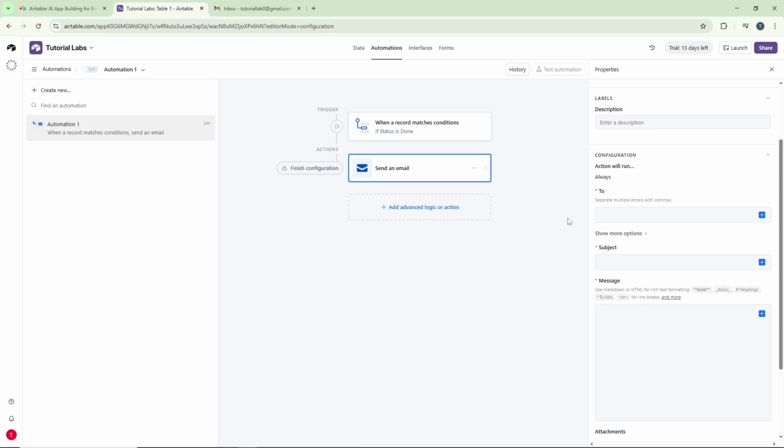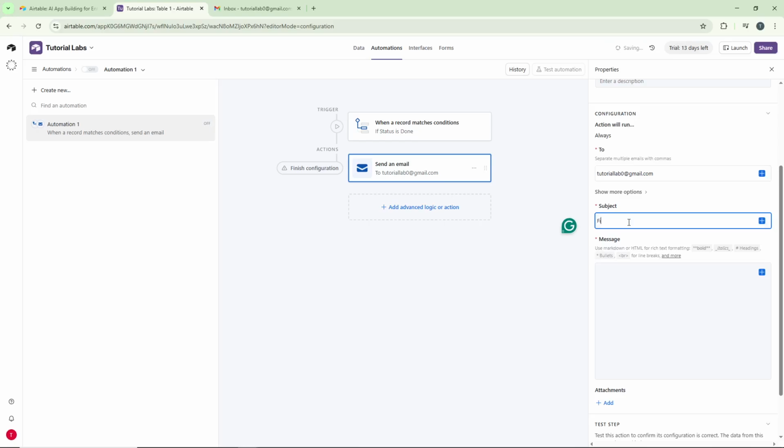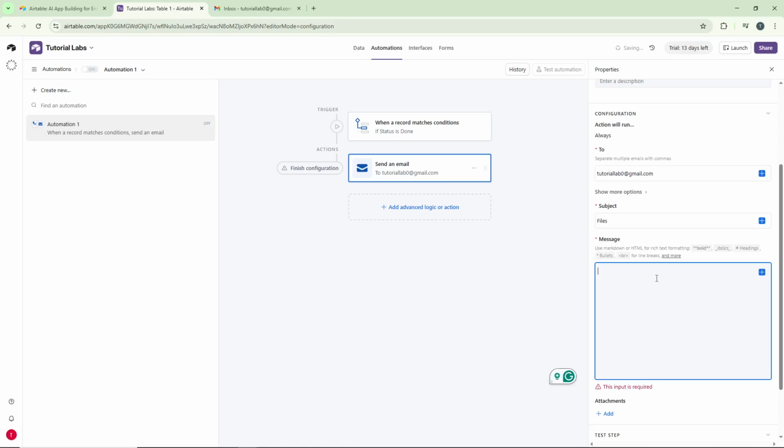In the To field, input the Gmail address where you want the email to be sent. This could be a client's email, a team member, or any other recipient who needs to receive these files. Then, add a subject line and a message body that clearly communicates what's being sent and why. Keep it professional and concise.